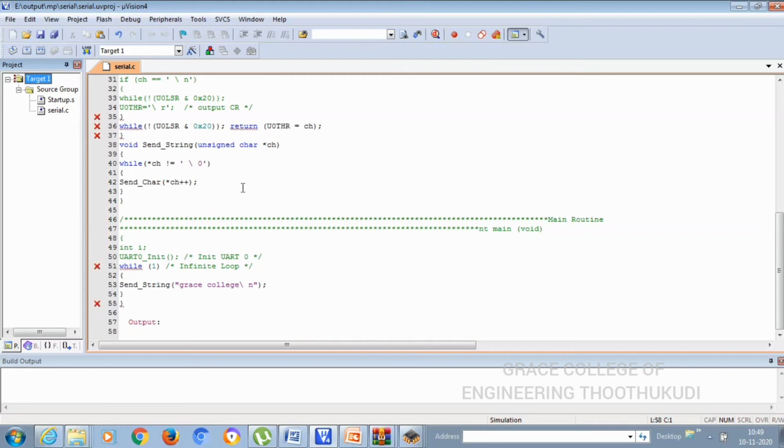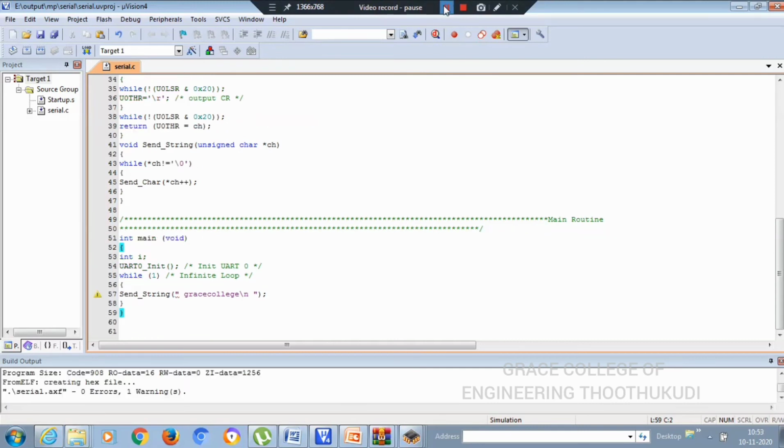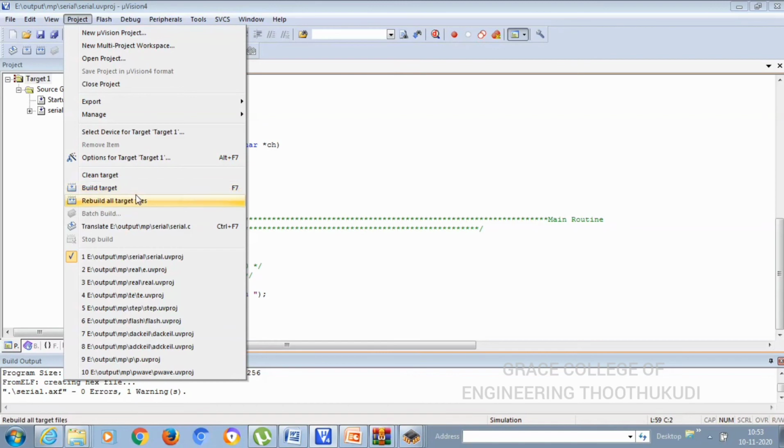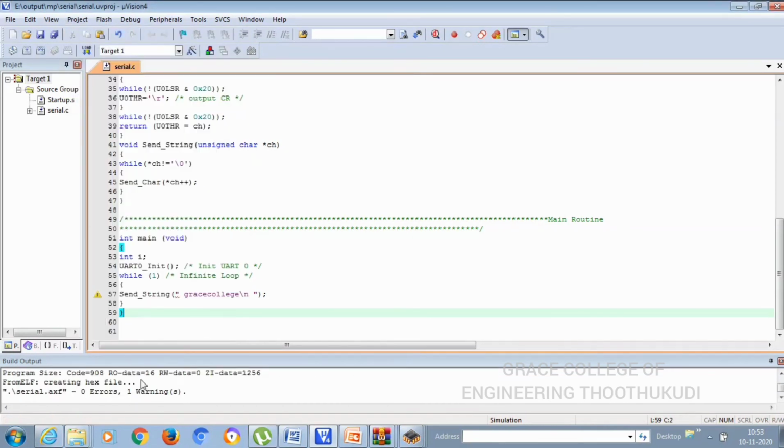Now you can compile the program. If there is any error in the program, you should correct it. Compilation of the program can be done by clicking Project and then Build Target. Now you can see that there are 0 errors. Now the hex file will be created.